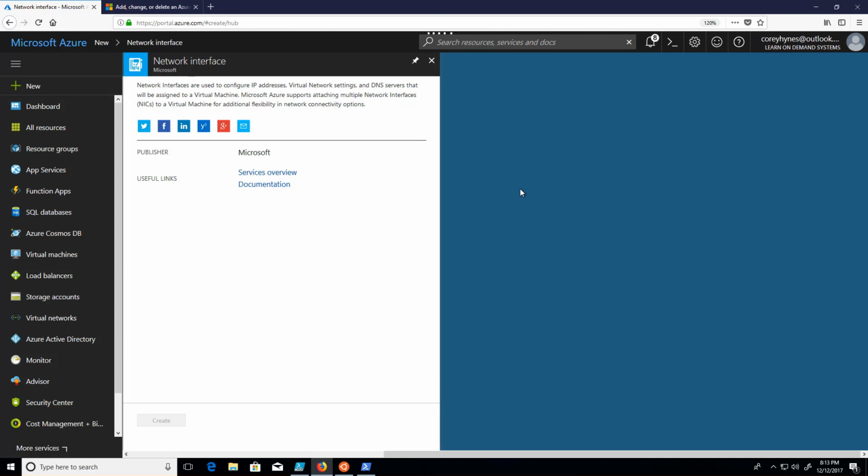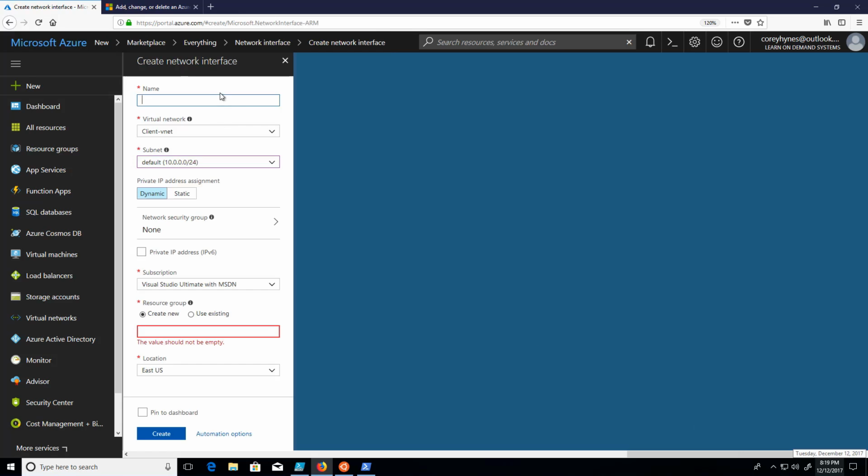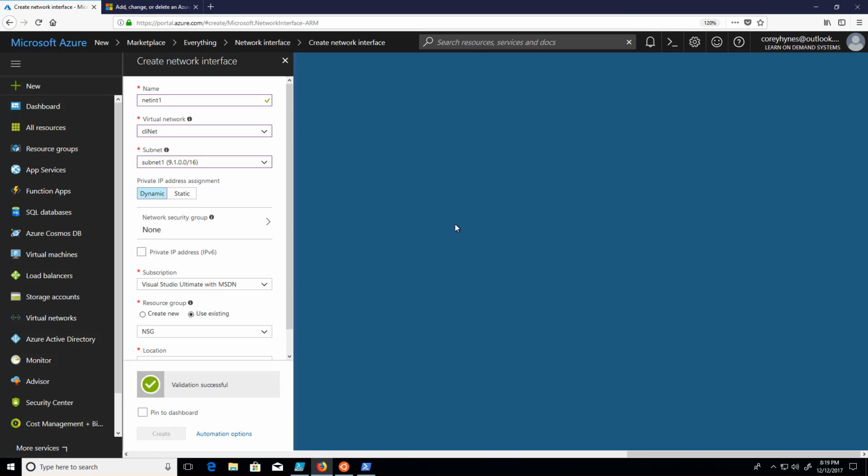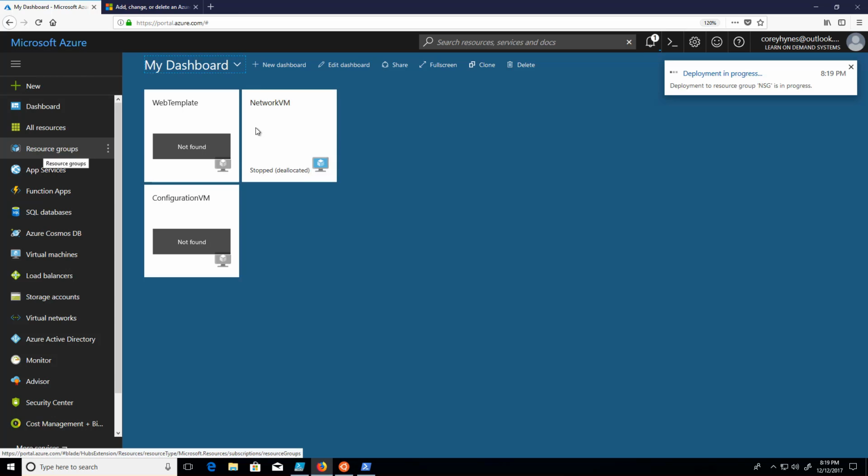So we're going to build a new interface. I'm just going to call this one netint1. The virtual network that it's going to be associated with, it'll pick up the subnet information from the virtual network in the event that there's more than one you can choose. We're going to leave it at dynamic. We're not going to affiliate a network security group, and we'll throw this in our NSG resource group just to keep it together with everything else, and click create. And so what this will do is produce a network interface object. This will take just a second to deploy and set up.